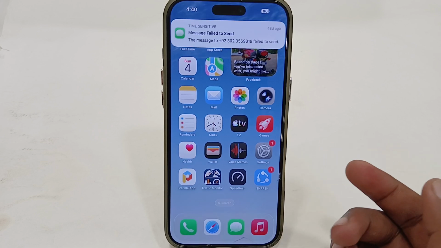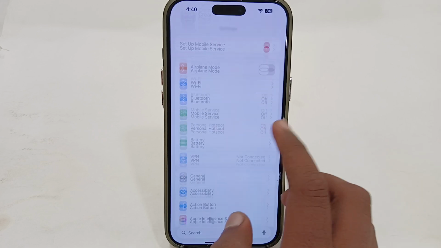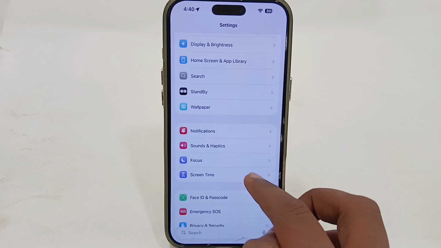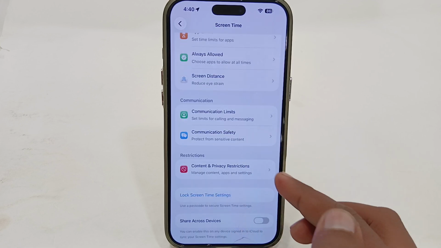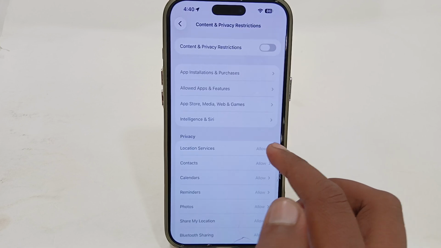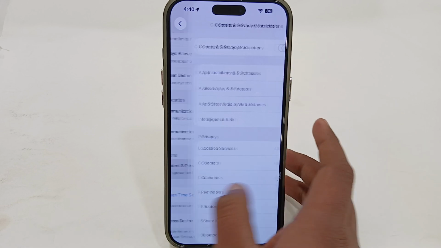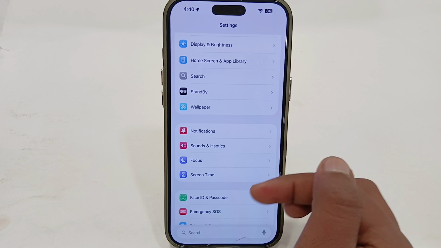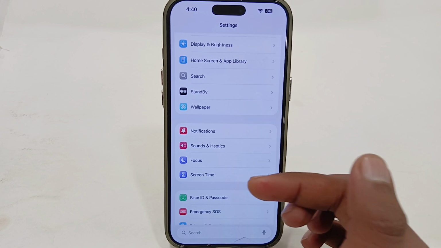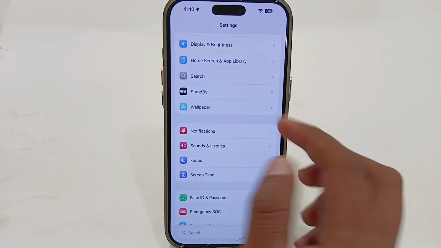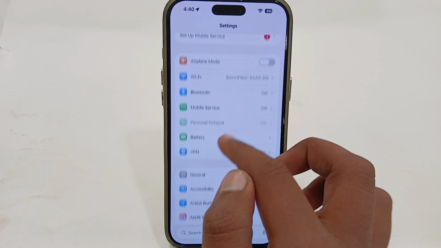If your issue is still not fixed, go to the Settings app, go to the Screen Time section, go to Content & Privacy Restrictions, and make sure that you have disabled all the restrictions from here. Sometimes your internet might be restricted due to these restrictions, so you can easily fix it by doing this step. After that, you have to simply go ahead to your General section.